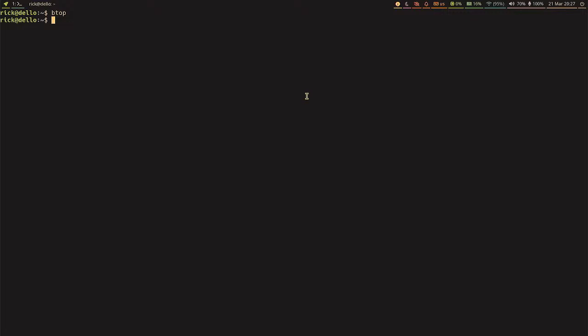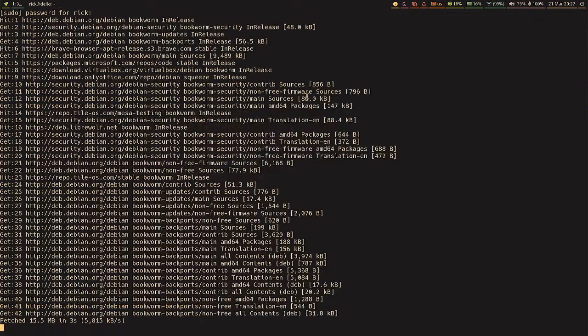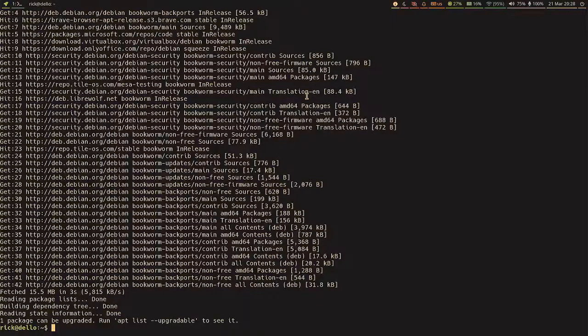So, sudo apt update. Me and keyboards don't get along so well sometimes. That's all those things they have in here. Not a lot of things to go through. Okay, so one package may be upgraded.